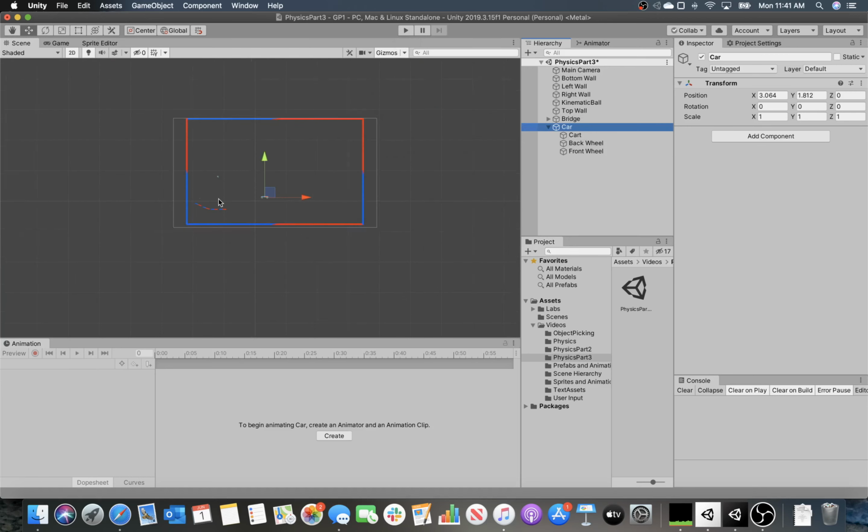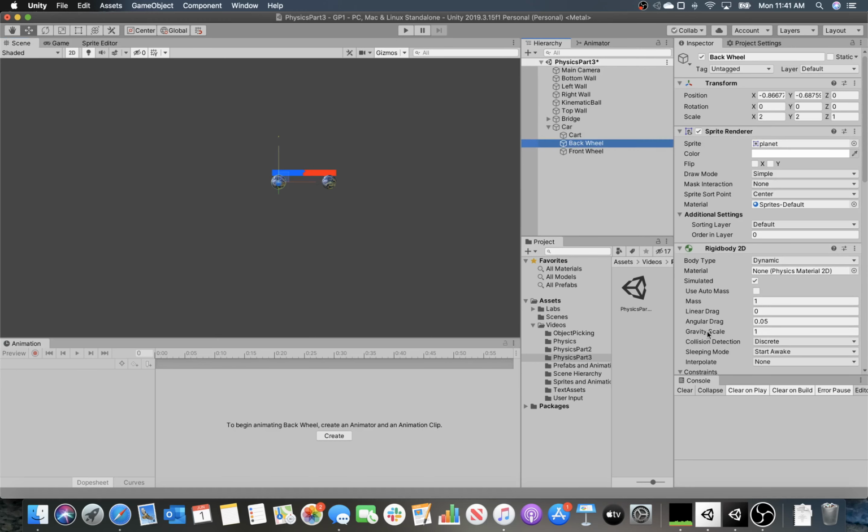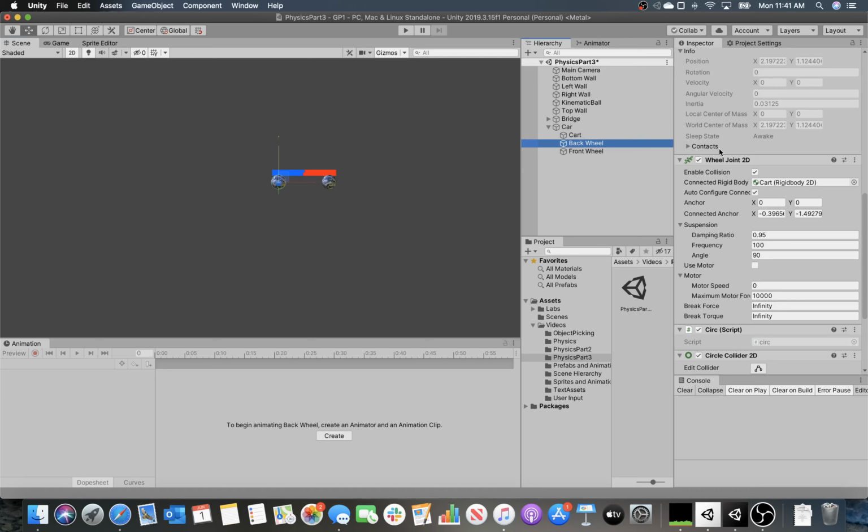Okay. So we have the beginning of a car. Now what we want to do is add some motion to the wheels. So if we go to the back wheel and the front wheel, we can take a look at how to set this up with the wheel joint.